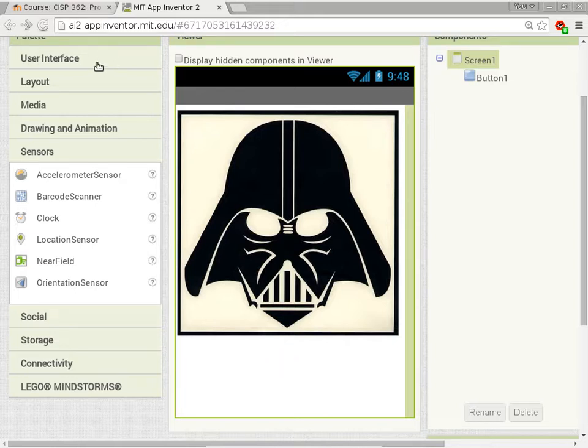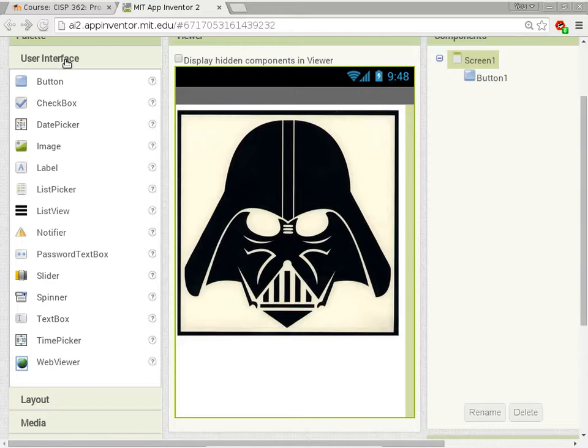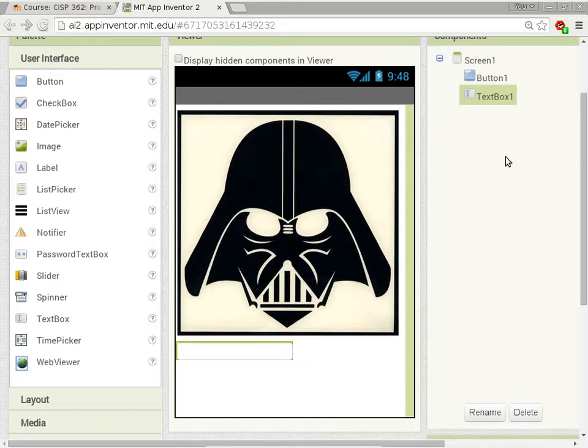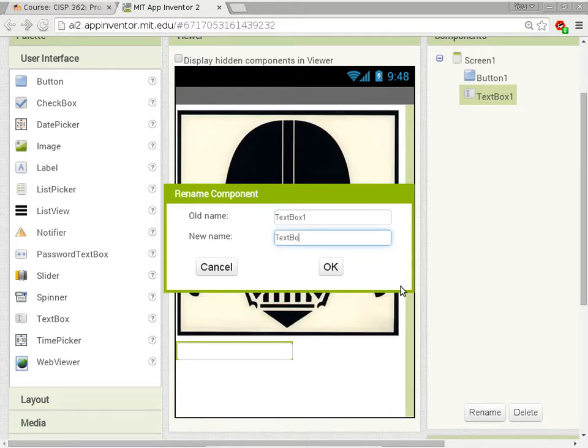To use a text box, you go back to user interface and drag and drop a text box into the screen. The default name is really generic, it's just TextBox1. You can change that by clicking rename. You can turn it into TextBoxMessage. Okay, you want to send a message to Darth Vader.